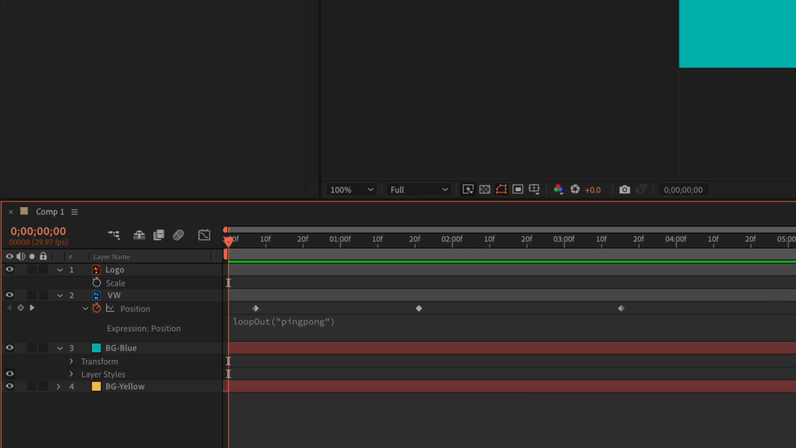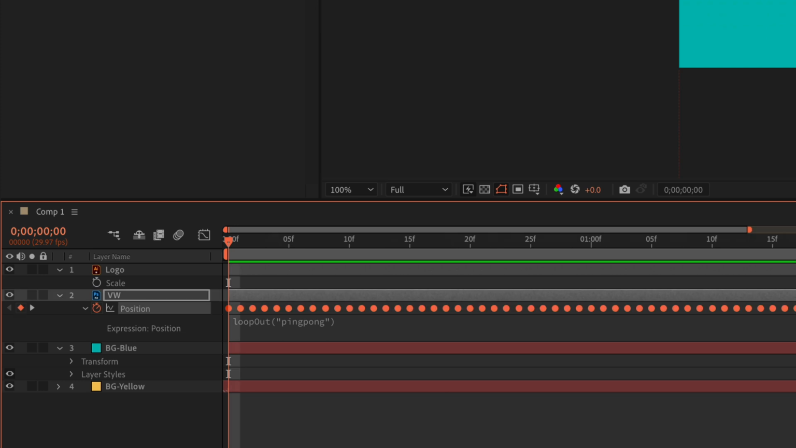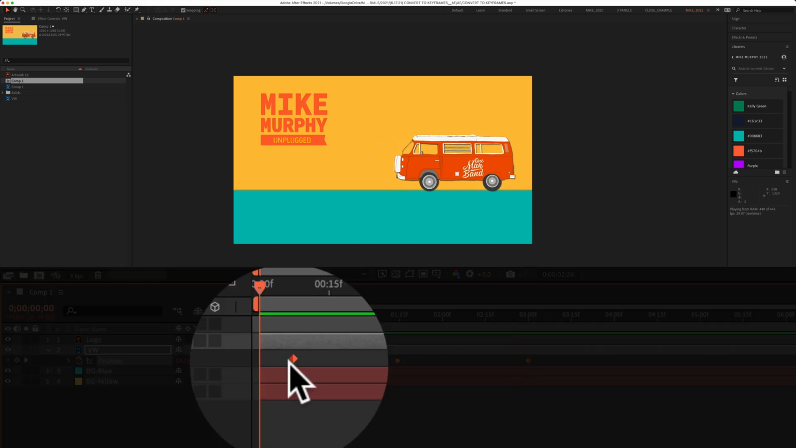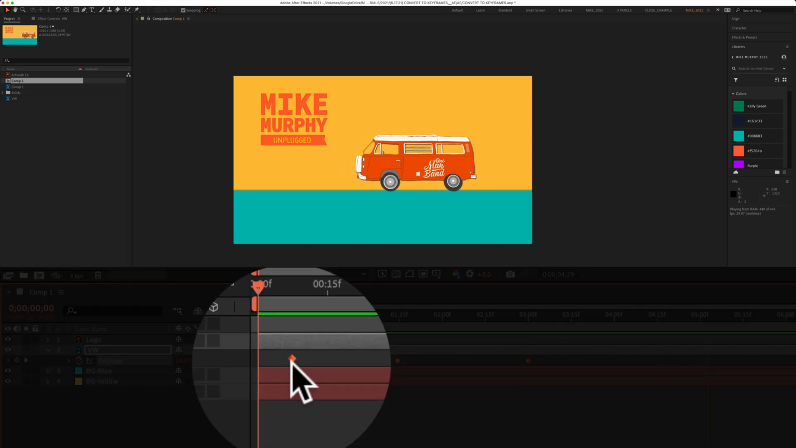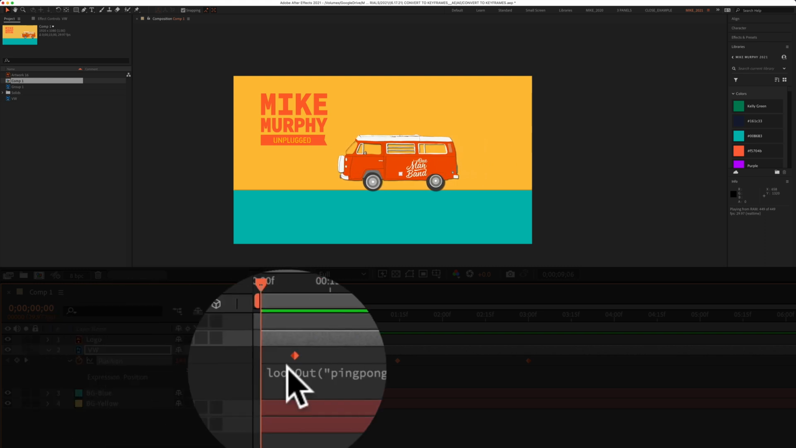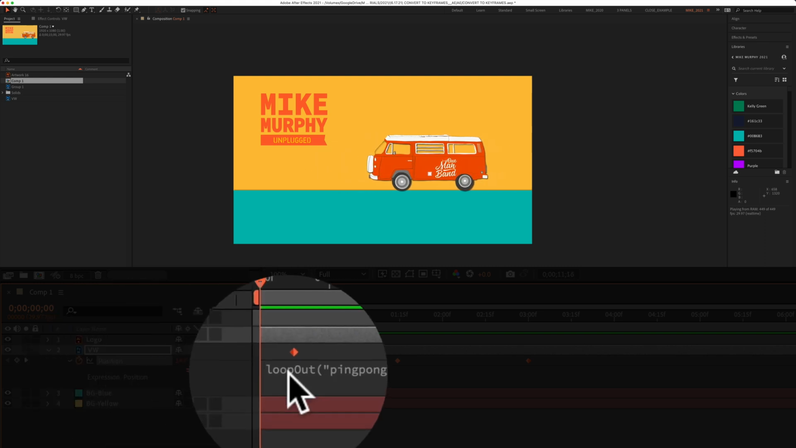In this tutorial, I'm going to show you how to convert an expression to keyframes. Here is a very simple animation. If you look at the timeline, you'll see there are only three keyframes, but if I tap EE to bring up the expressions, you'll see there is also a loopOut pingpong expression.